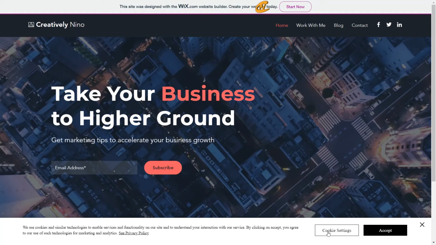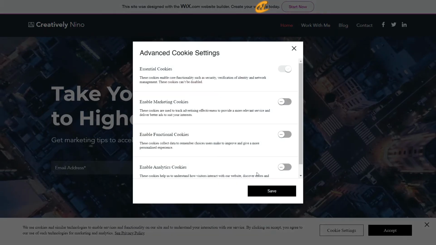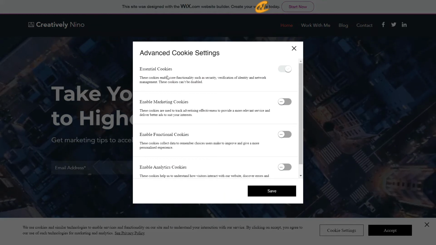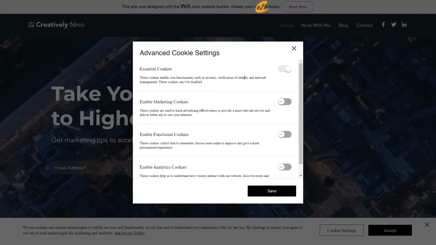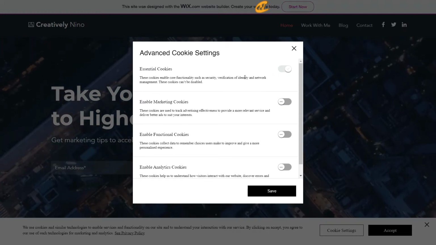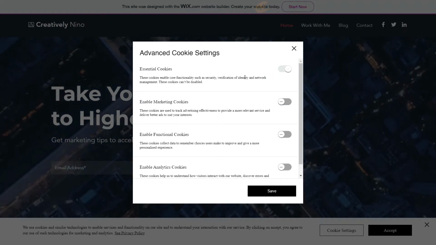Today I'm going to show you guys how you can set up your cookies banner on your website for visitors to agree to your cookies, privacy, and terms and conditions, etc.